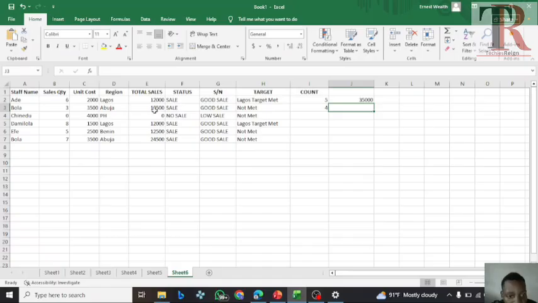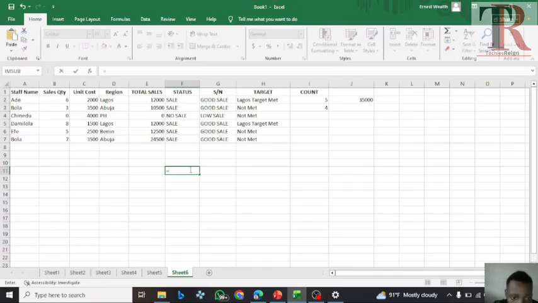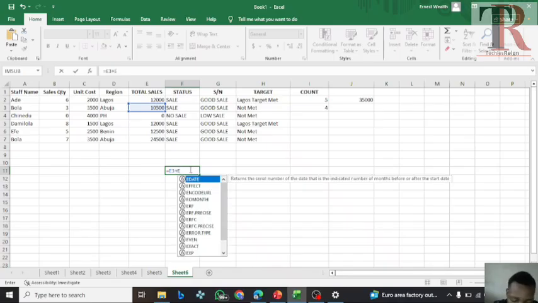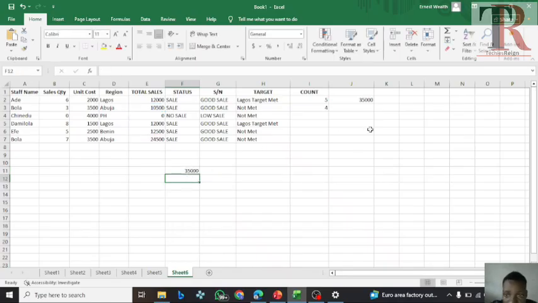If we add this plus this, which is equal to E3 plus E7, we have the same thing here. But this SUMIF enables you to do calculations with condition. That is what the SUMIF does, conditional addition. You give it the condition and it will add based on the specified condition.